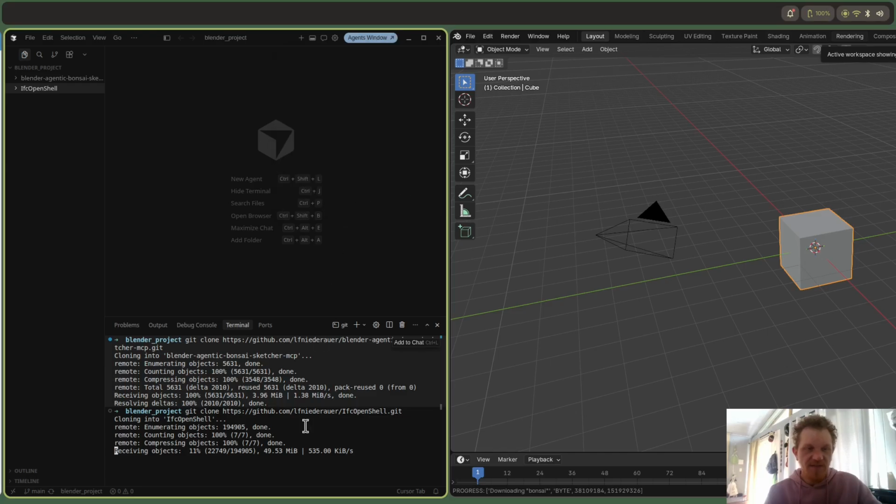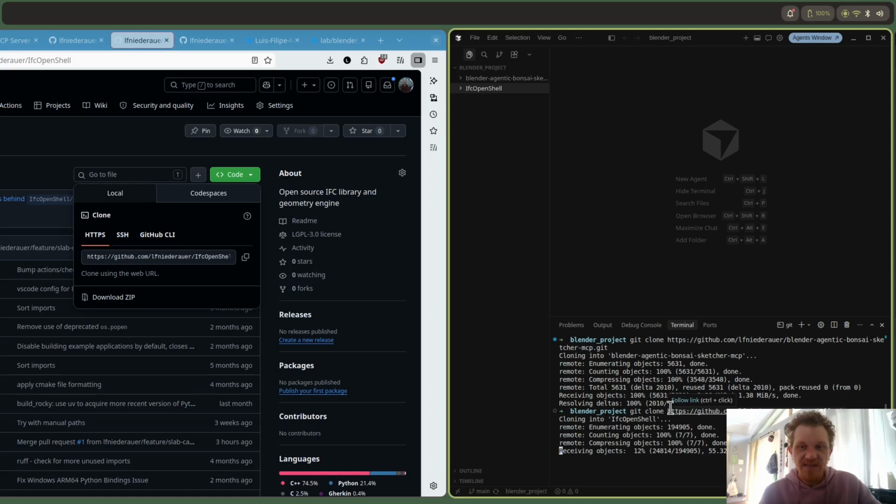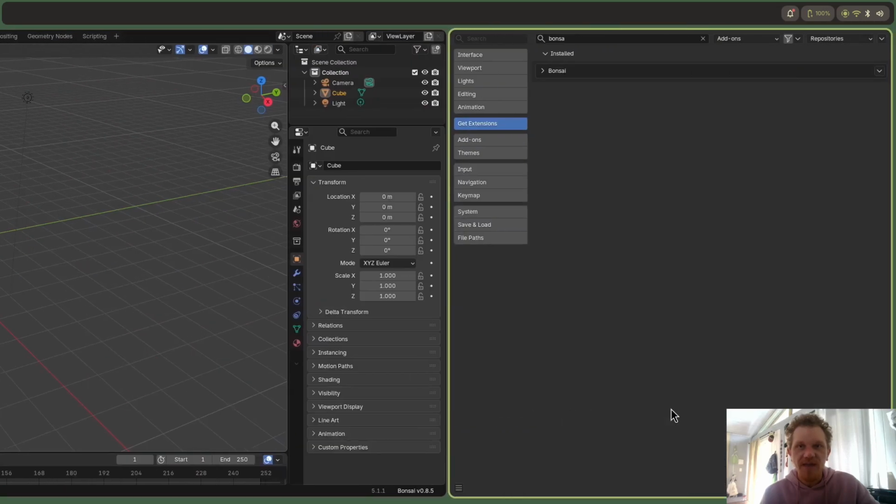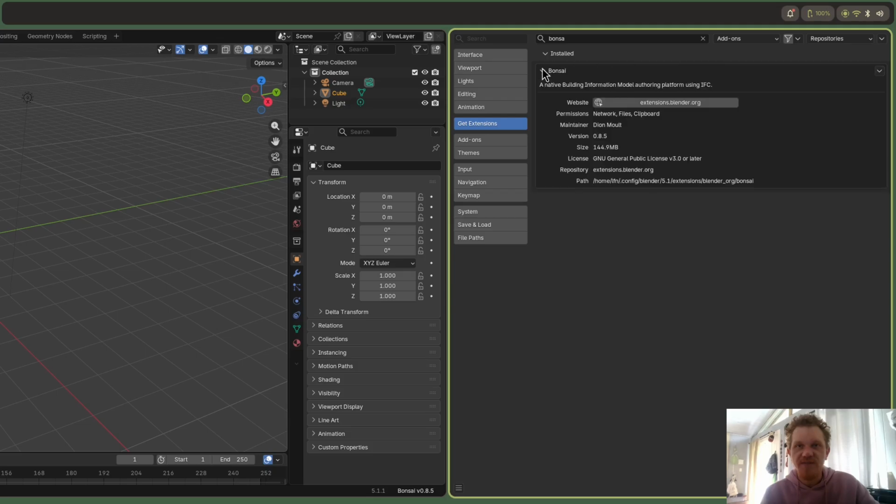Our IfcOpenShell is kind of big. We're not going to need all of it. We're just going to paste the files that I modified and improved for this scenario, for this MCP agent. And Bonsai itself is going to be installed here from the official repo. Now it's installed.